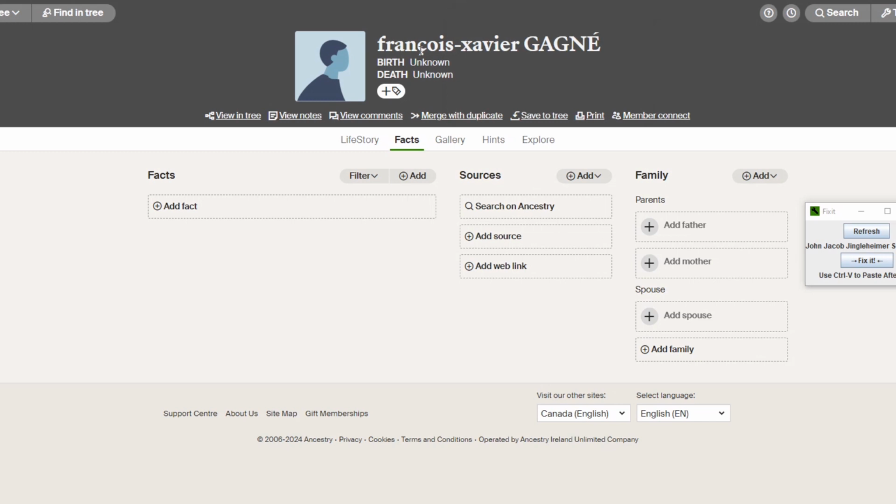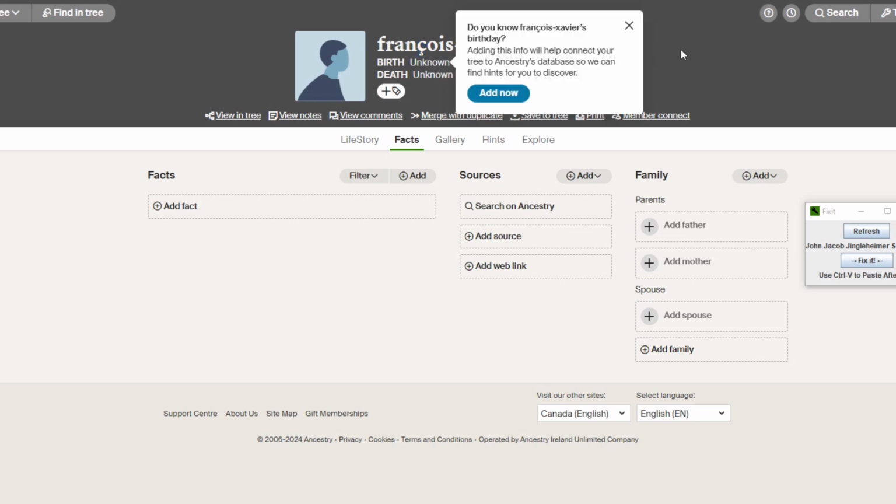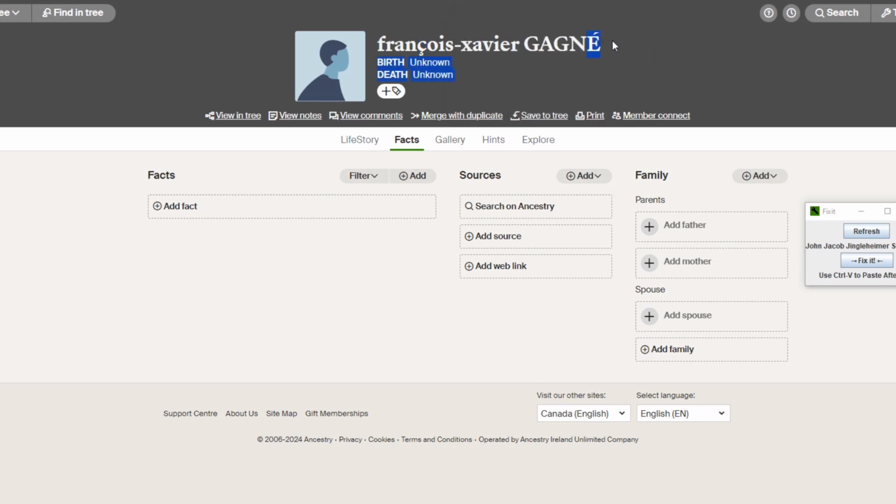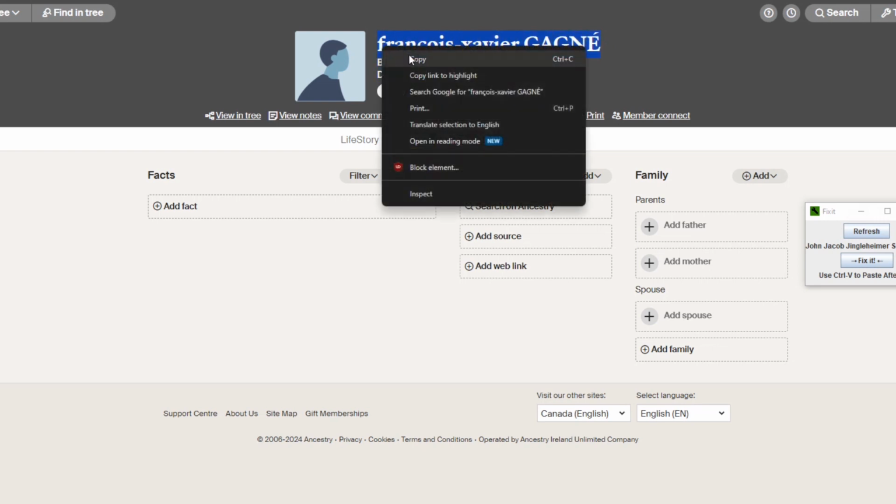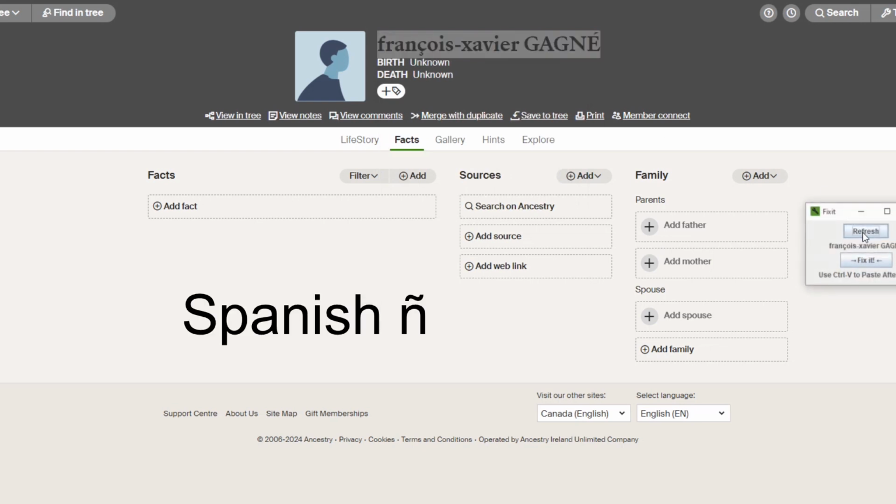Most of my work involves French-Canadian names, and Fixit can handle characters with accents. For example, here we have François Xavier Gagné. Not only will it handle the French characters, it can do so with capital letters as well. And as a byproduct, it can also handle Spanish characters like the N with a tilde on top, known as the ñ.